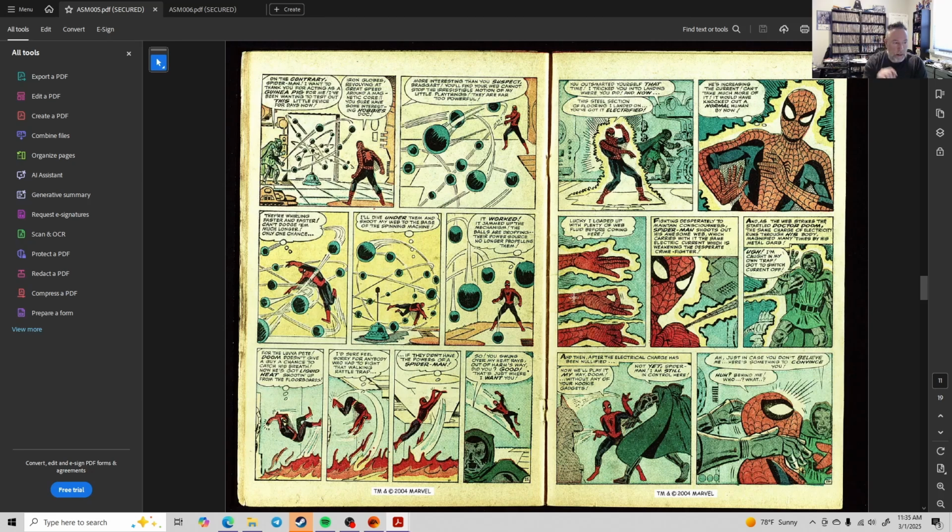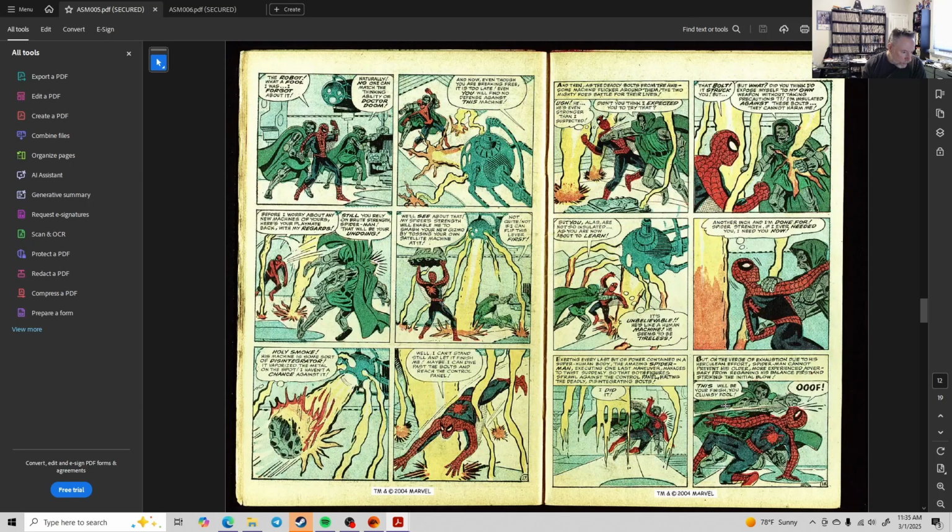Again, the pacing of the grid panel. Boom, boom, boom, boom, boom. Nice. That works here. Good storytelling for that. We don't see that a lot in today's comics. And then, again, the Doom bot is back.